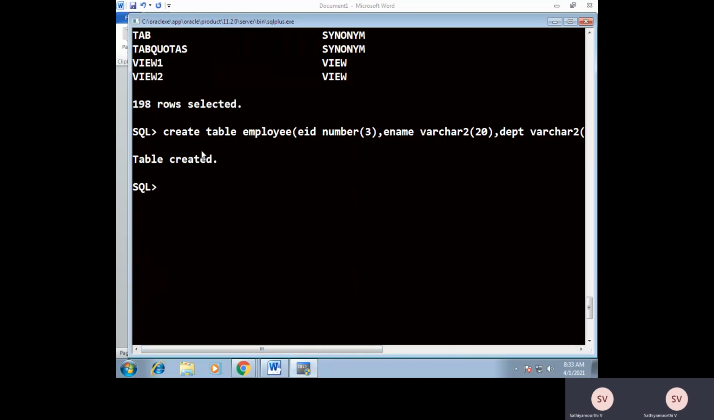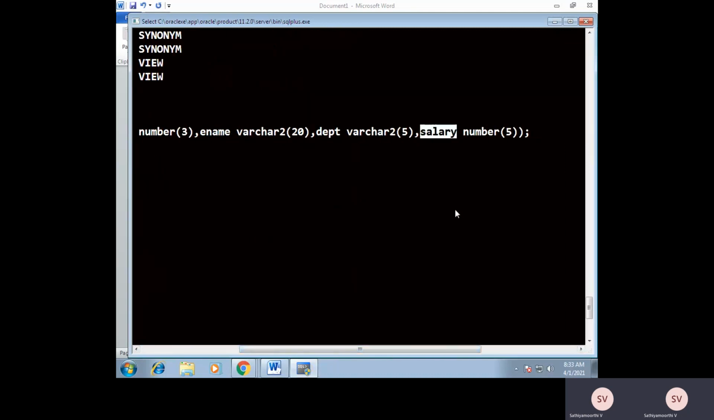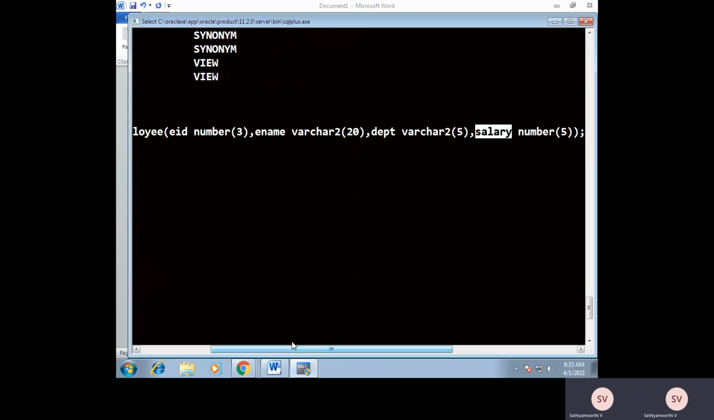So I have created the table. The output of that create table command is "Table created" since there is no error. The command is create table, the table name is employee. Within this table, what are all the attributes? I have 4 attributes. One is employee ID, the second is employee name, the third attribute is department, and the fourth attribute is employee salary. All these attributes are separated by commas. So you have to follow this syntax: the attribute name, that is the field name, first, followed by the data type of that field, then a comma.